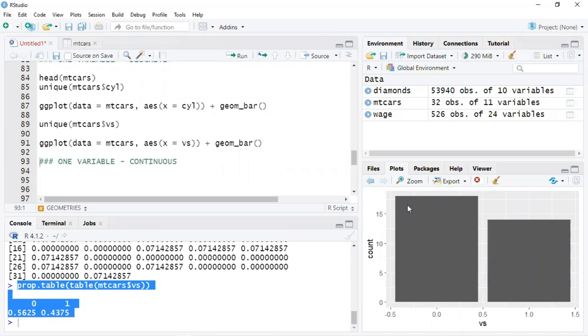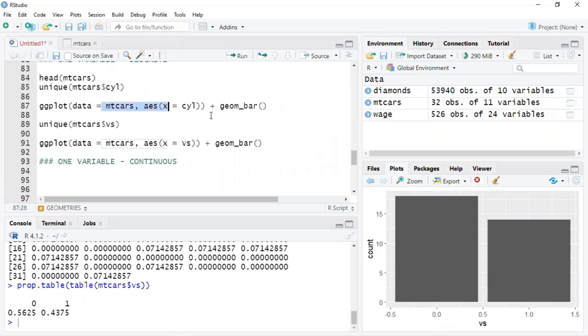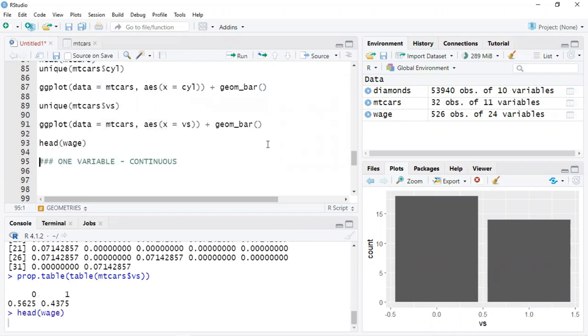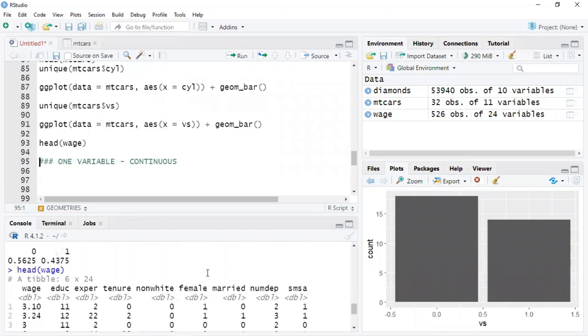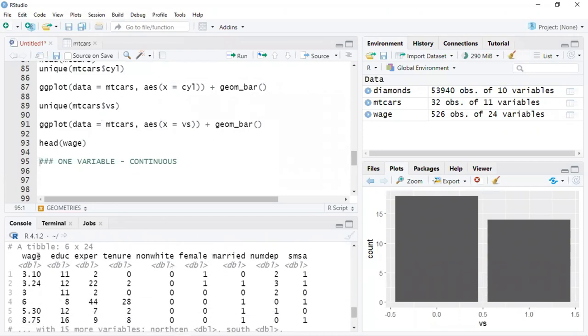Otherwise, the visualization is just okay, and you are able to say that there are more V-shaped engines than the straight ones, by far, in the mtcars data frame. So why don't we also look at the wage data frame that we have imported? We are just looking at the first few observations, and we have wage, education, experience, tenure, nonwhite, female, married, and all of those things.